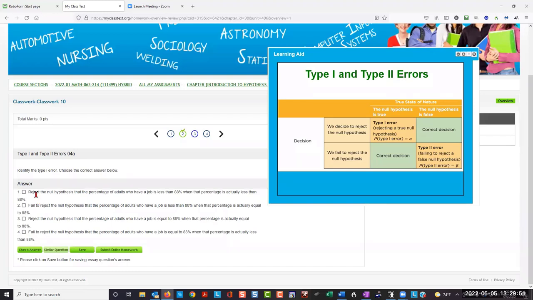This one's a little tricky because it says the percentage of adults who have a job is less than 88% when the percentage actually is less than 88%. And you might say, well, this is true. It's supporting something true. The trick here is that this is not a null hypothesis. Remember, the null hypothesis has to have an equal sign in it. And this hypothesis is less than, not less than or equal to, but less than. So this is not a null hypothesis. So we're not going to select this one because although the decision was correct, the thing that you're making the decision about is not a null hypothesis.